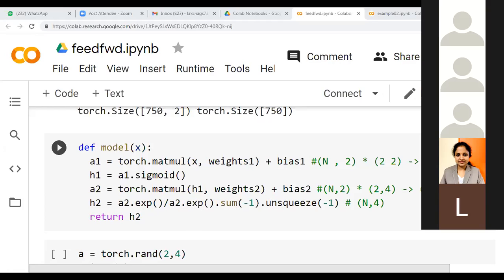So it has to sum all the exponential values of the output along the columns, and then we are converting it into rows. I will explain what this softmax function is, and return H2. This is the model I am defining. Hope it's clear. In the H1 hidden layer I am using sigmoid, and in the output layer I am using the softmax function. How this softmax function works, I will explain here.